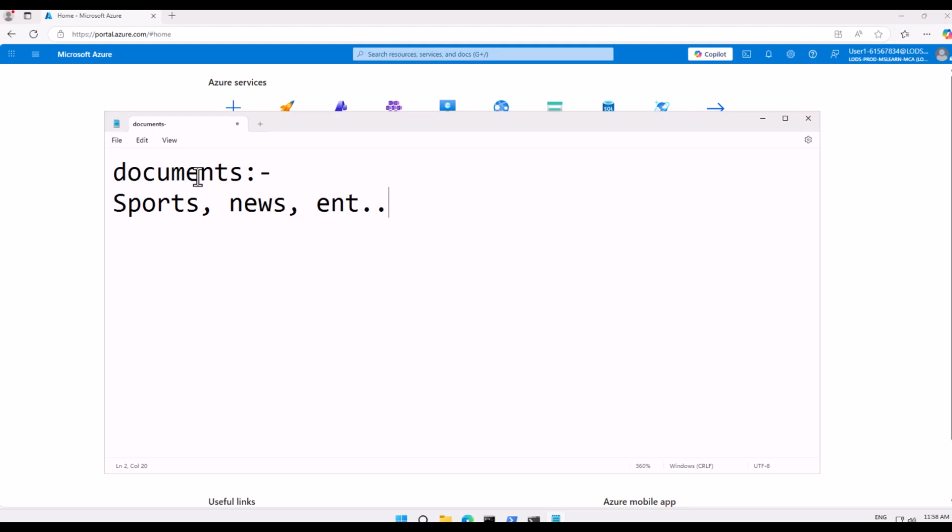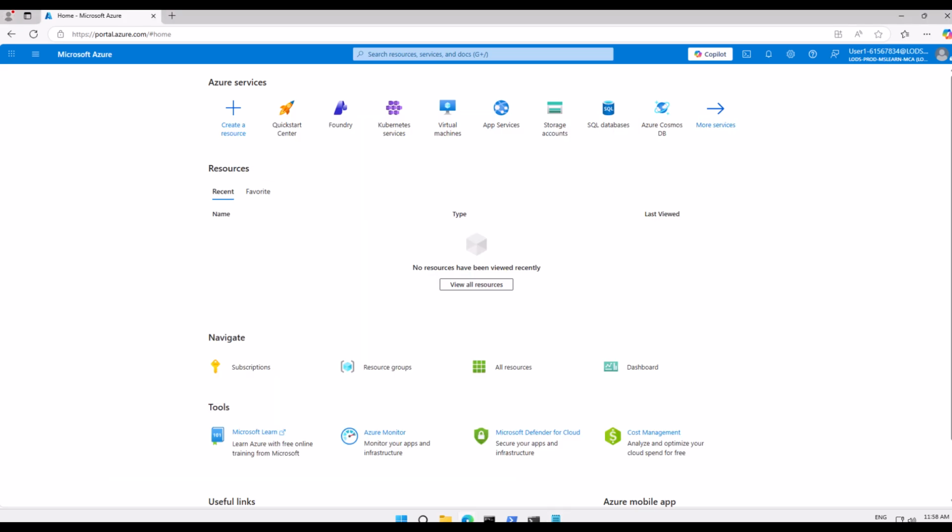Let us assume you are building an application where you need to classify the documents. We will see how our AI will be able to detect these classifications through the UI and through Python code as well.